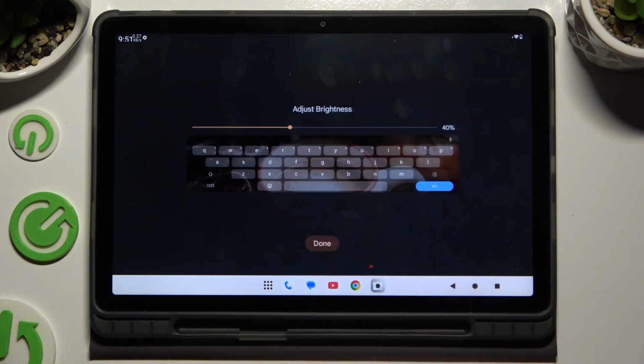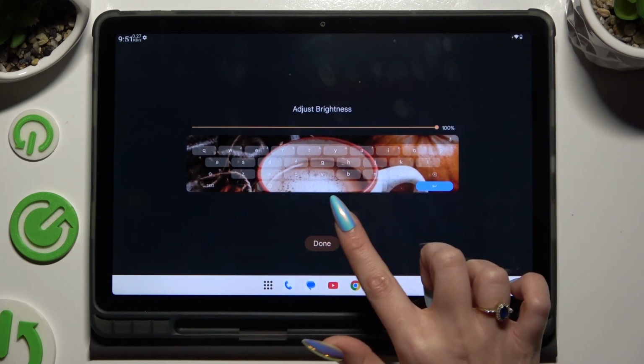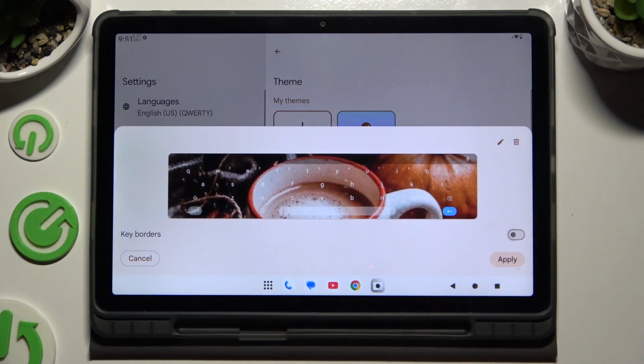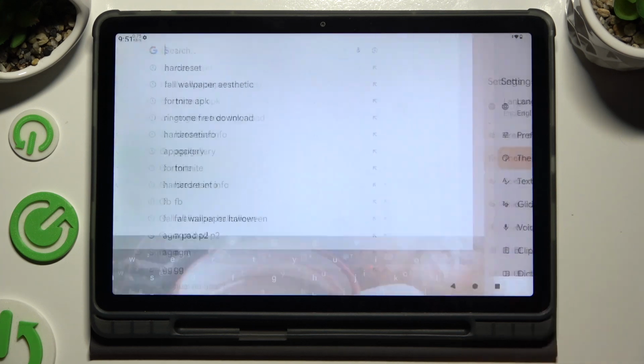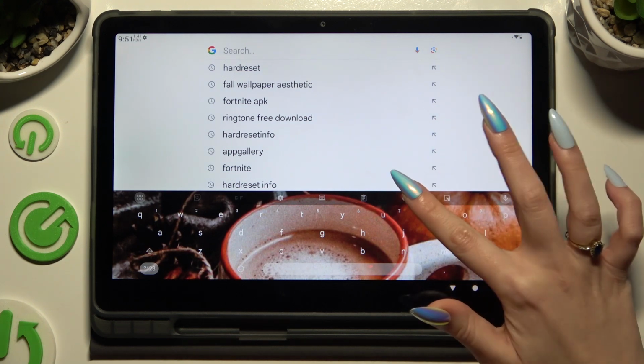And select next. Adjust brightness by swiping left or right. Hit done. Manage key borders and select apply. As you can see, after that, the theme of my keyboard was successfully customized with an image.